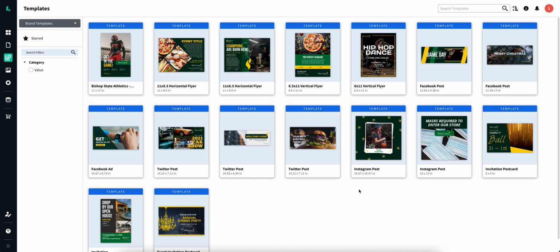LucidPress and editing the templates and walking through some of the more detailed areas of editing those.